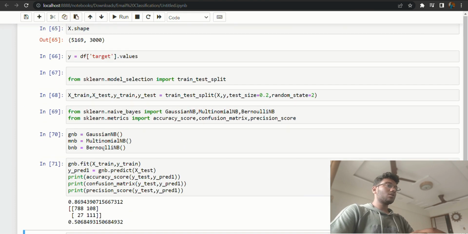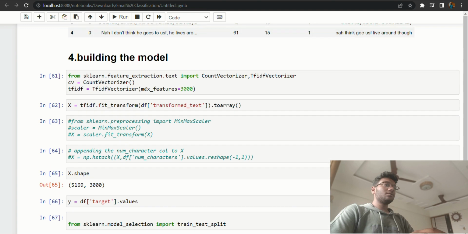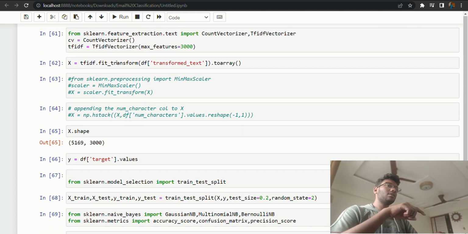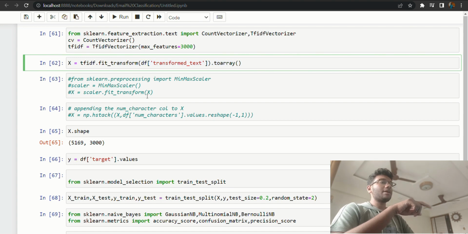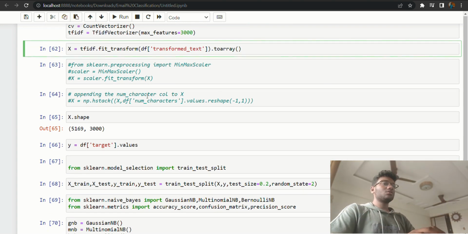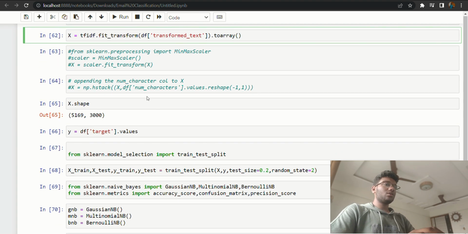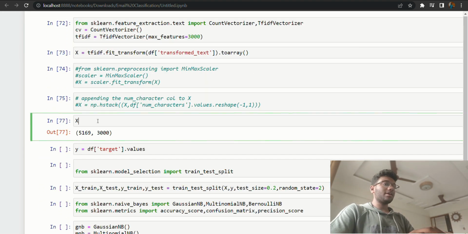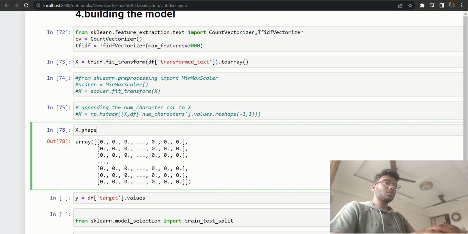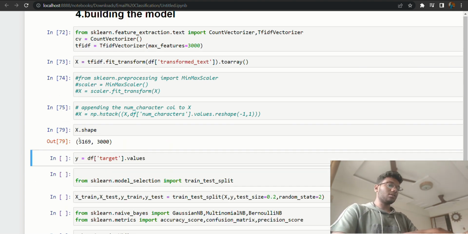You will see I have used CountVectorizer, TF-IDF, then I used the transformed text to vectorize. So yes, X.shape: if you just type X, you will get this array. X.shape will basically tell us, one second.